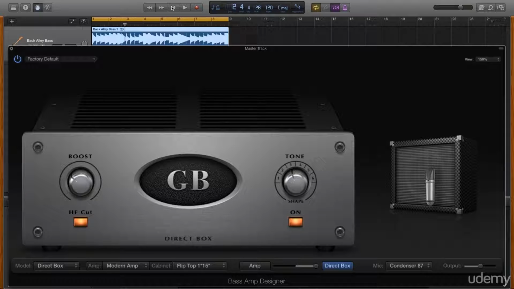I mean, GarageBand just offers a lot of functionality that a lot of people just aren't aware of. So get in here and mess around. I think you'll have a lot of fun with it.